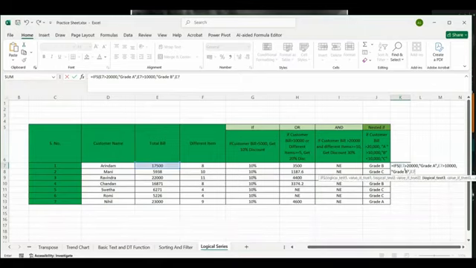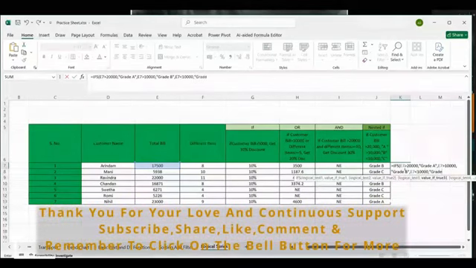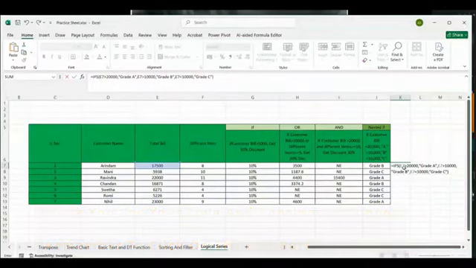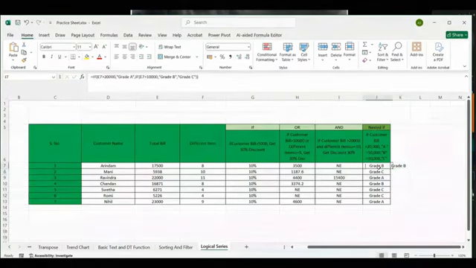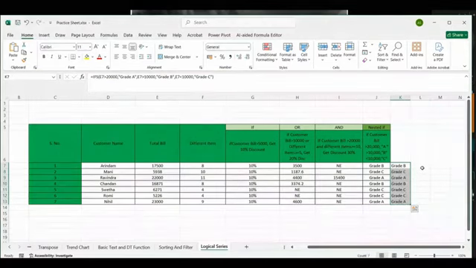If E7 is less than 10,000, then it is grade C, right? And then close the bracket. You'll get the same result as this one. So this is the condition you have to give, and again select this cell, down arrow, shift, then down arrow, Control D. So you'll get all the grades the same. So here the IF condition is there, here the IFS condition is there, right? So that's how we'll be doing this one, folks.